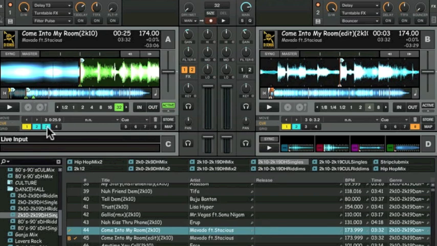Then I come back to 3. Then I go down to loop. It'll give me a 32 beat loop. But we don't want that right now. We'll come back to that in another video. I'm just giving you examples of what the rest of these options do.